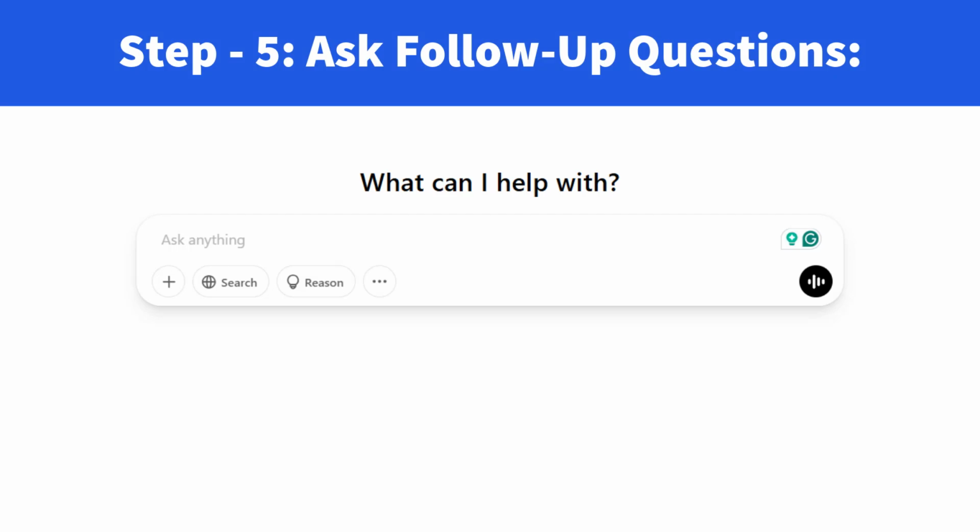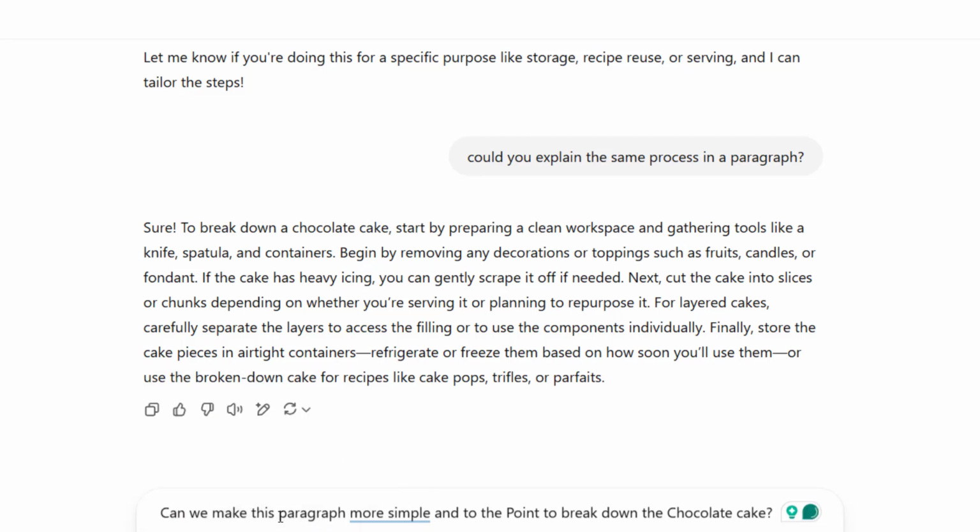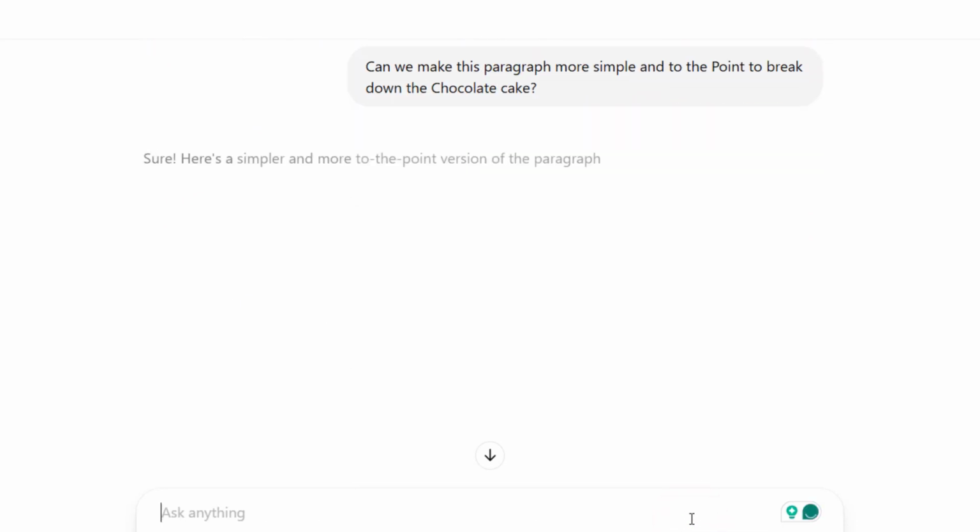Number 5 is following up with questions. Sometimes even if you gave it a perfect prompt, you still need to follow up with questions to clarify or to change something. For example, I ask here, can we make this paragraph more simple and to the point to break down chocolate cake?